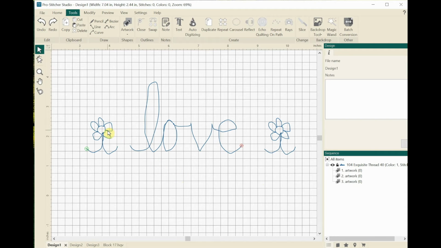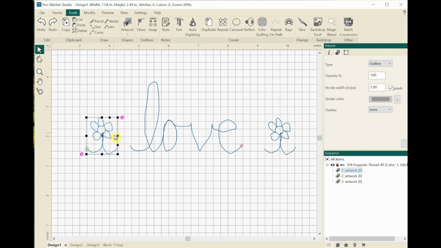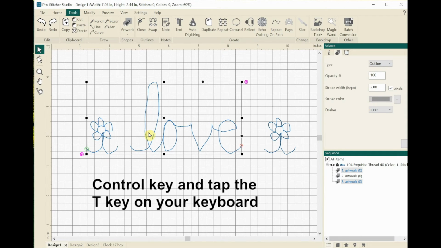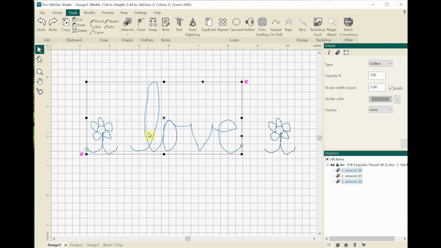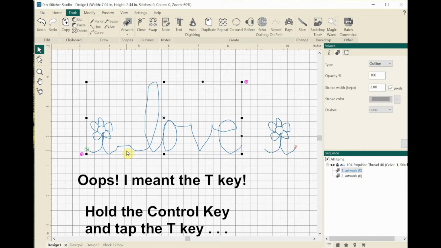So I am going to tap on this daisy, and I'm going to hold the control key down and tap on my love. And now what I'm going to do to connect them, the tip is hold the control key down and tap the T key on your keyboard. So what I want you to do is watch really close here, right above my arrow. And when I hold the control down and then tap the key T, it will connect the two design elements.